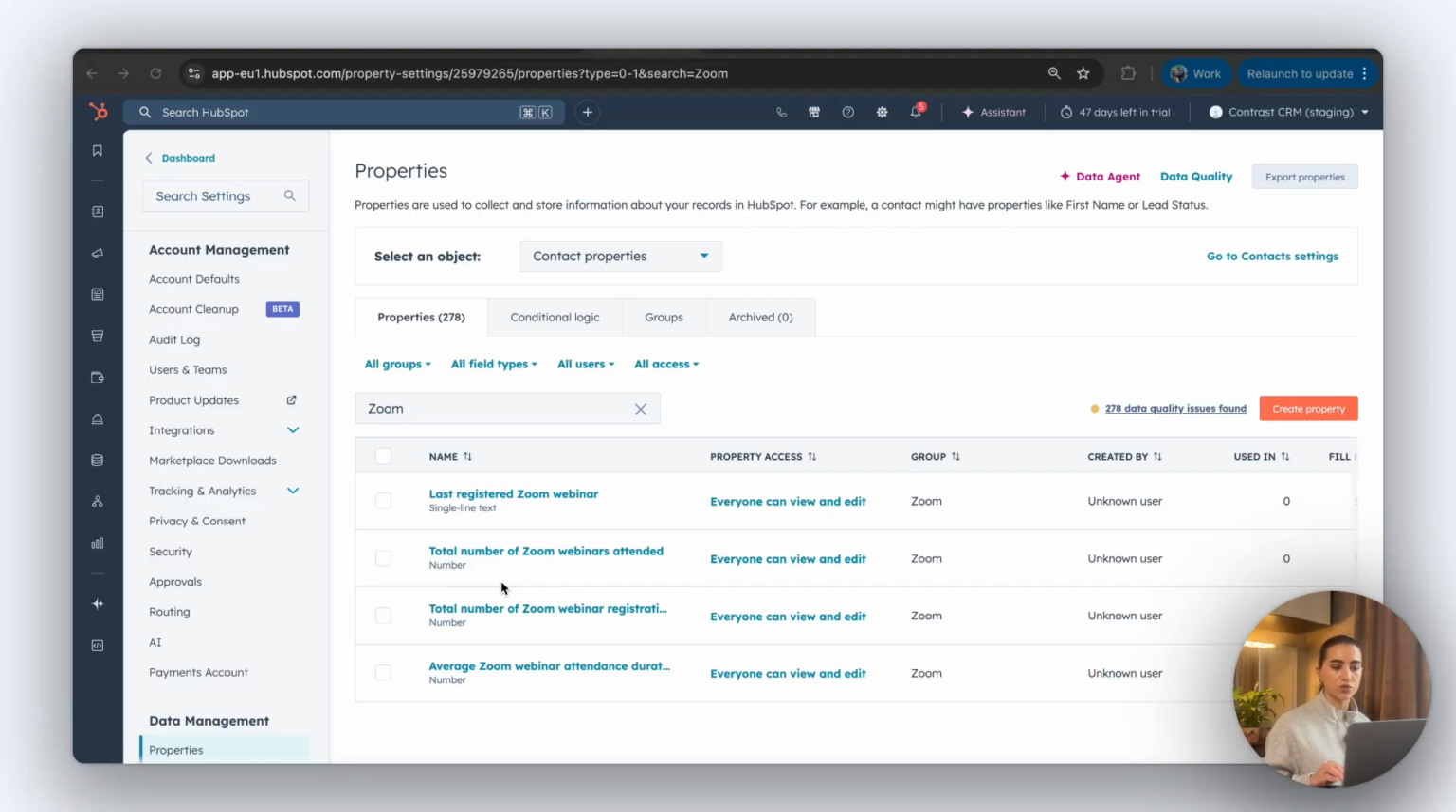The first one is last registered Zoom webinar, which is the URL of the most recent webinar they registered for. Next, you have the total number of Zoom webinars attended, which shows how many webinars they actually showed up to. After that, you have the total number of Zoom webinar registrations. This is how many of your webinars they have signed up for in total. And the fourth one is the average Zoom webinar attendance duration, which shows the average percentage of your webinars they stayed for.